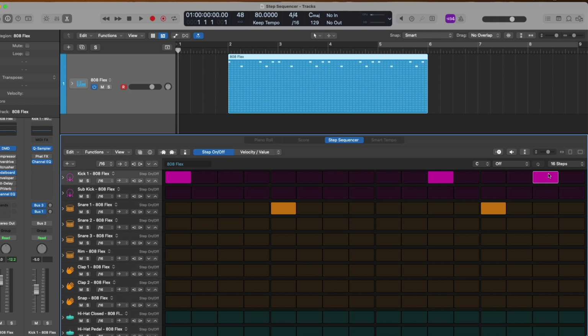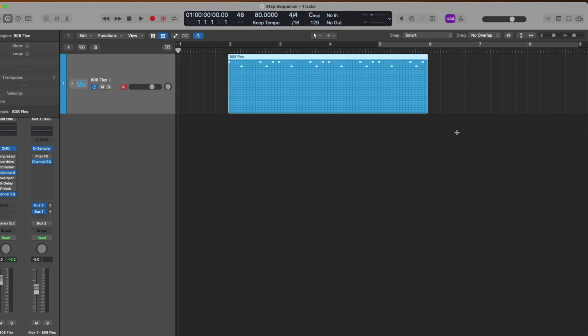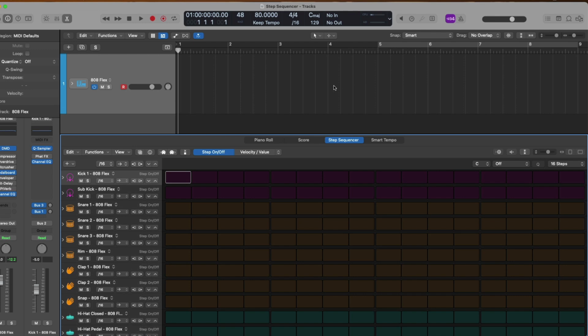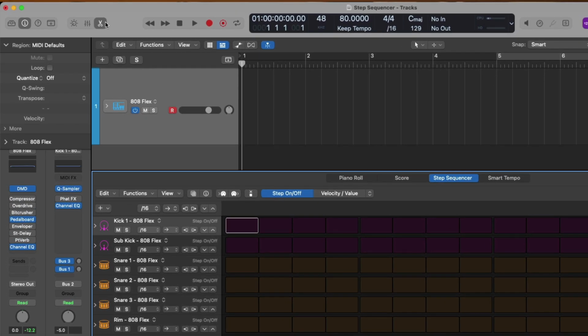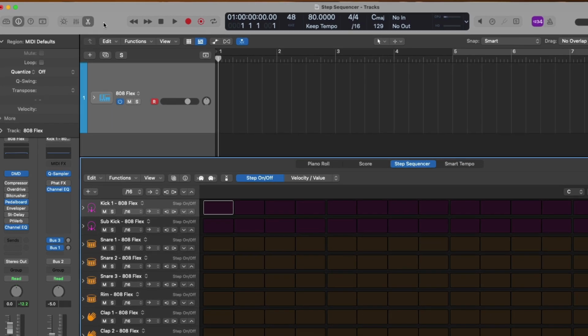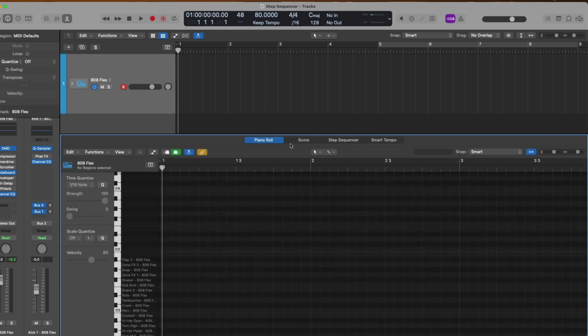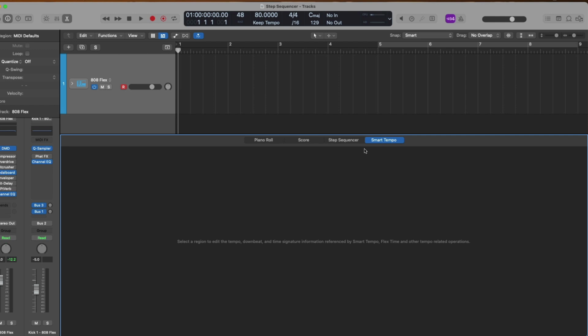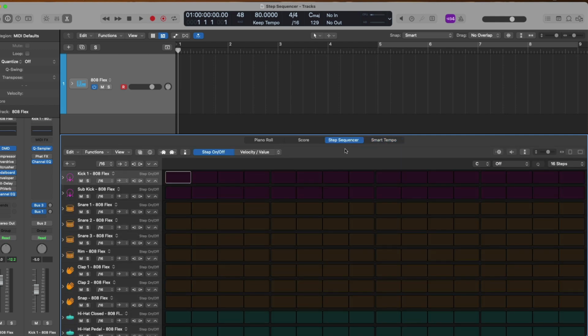However, if we close the Step Sequencer by pressing Command E on our Mac's keyboard, and then select our pattern region and press Delete to remove this region, we can also just open the Step Sequencer at any time by pressing Command E while having a software instrument track selected, or by clicking on the editor button at the top of the control bar in the upper left-hand side. Once again, it looks like a pair of scissors. And regardless of the editor that's in focus, whether it be the piano roll, the score editor, or Smart Tempo, you can just click on the Step Sequencer tab at the top of the editor window.